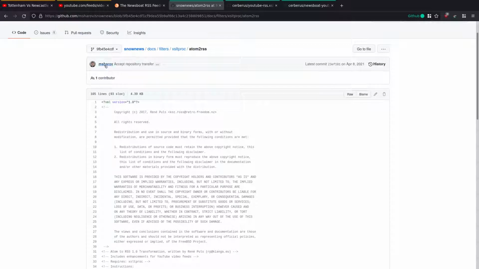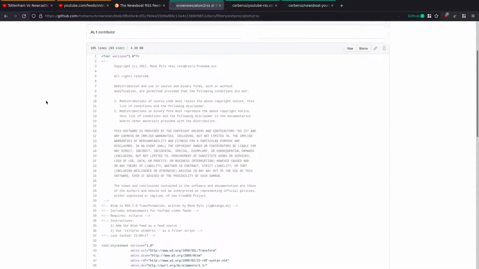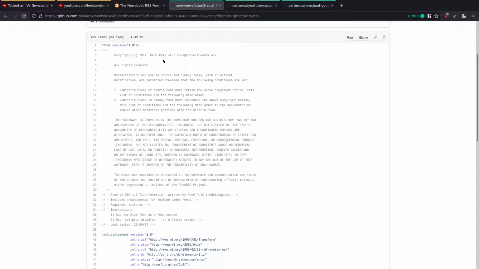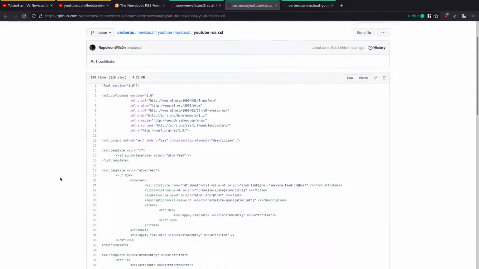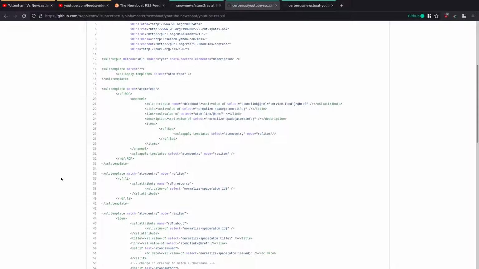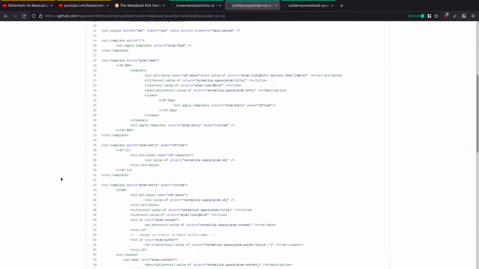I think the repository looks like it might have been transferred to someone else, but it was originally written by a guy called René Pouls. So I will add this copyright section back into the script. But as I say, what I had to do was go through and actually butcher it to get it to work. There were several things that I had to change to get this to work.